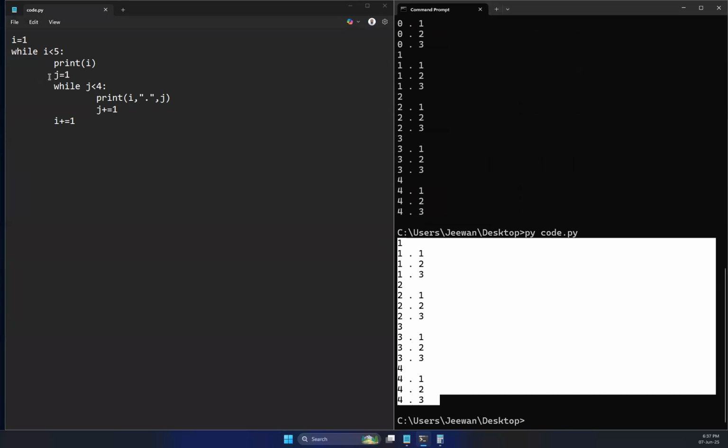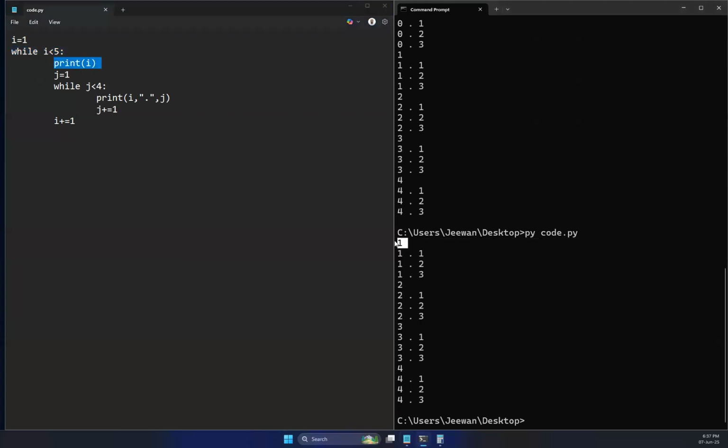Every time the first loop runs, it prints the i value. Then the j value is set to 1, and another loop starts from 1 while less than 4. That means it's going to run 3 times, and each time it prints the i value, a dot, then the j value. Therefore 1.1, 1.2, 1.3, 2, 2.1, 2.2, 2.3. This is how it's going to get printed.